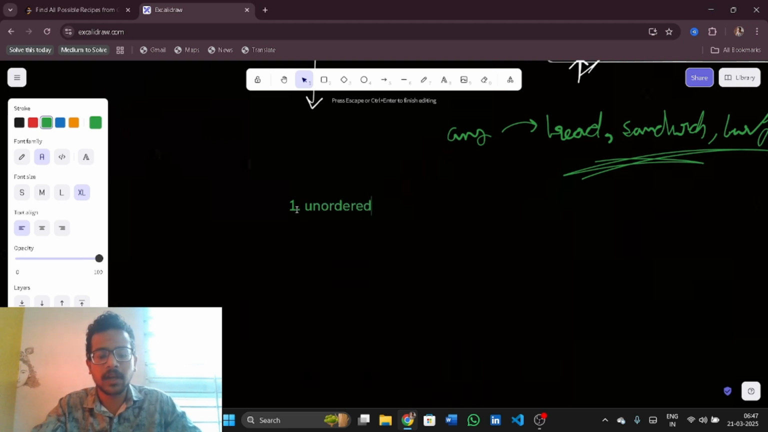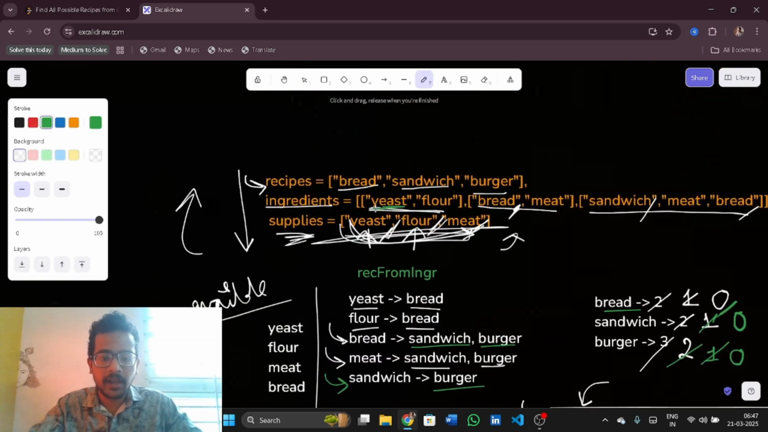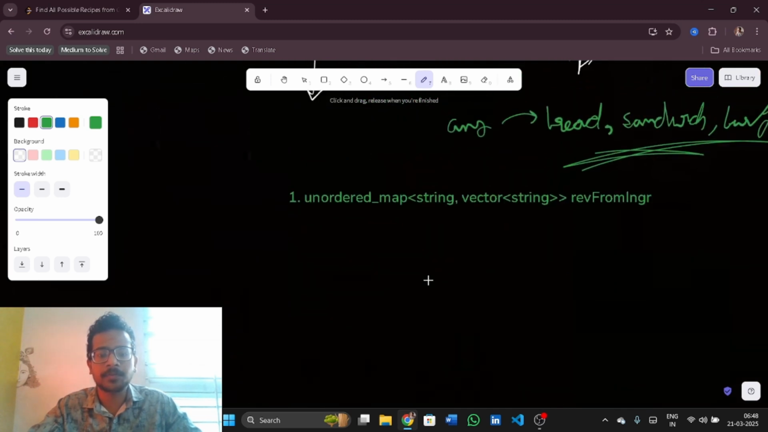So for that, I would use an ordered map of string, comma, vector of string, so that I could store recipe from ingredient. So this is the first thing. Now, what I did initially, I go through the ingredients, and I go through every ingredient. For yeast and for flour, I would push back the recipe into recipe from ingredient. Now, let us see how I can do that.